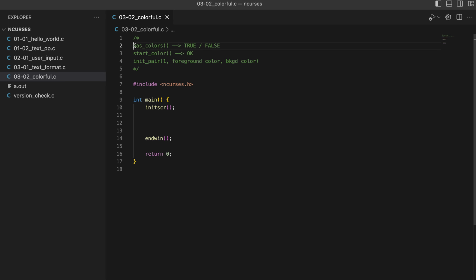And after we check that, there is another function, start_color, which initiates all the coloring functionalities that NCURSES has, to put it simply. It returns OK, which is another symbolic constant defined in the NCURSES header file. Let me demonstrate that first.